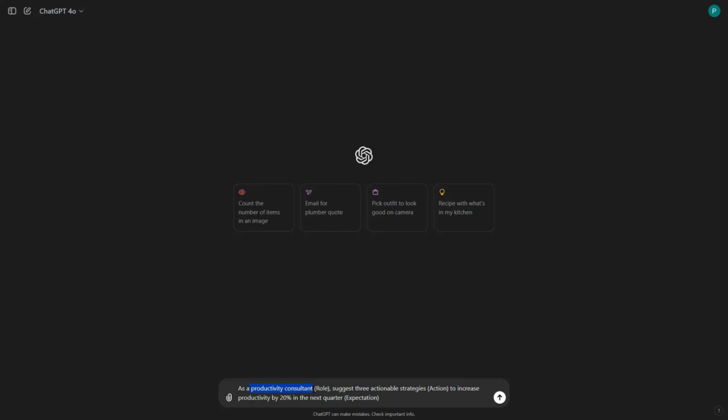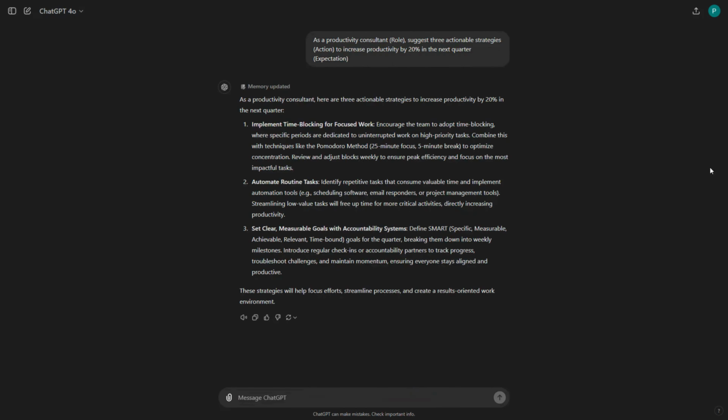And last, action. What specific task should it perform? So it says suggest 3 actionable strategies. So if I run the prompt, the AI gives me a pretty ensured output about exactly what to deliver. So it says, as a productivity consultant, here are 3 actionable strategies to increase productivity by 20% in the next quarter. It says, implement time blocking for focused work, automate routine tasks, set clear measurable goals with accountability systems, and so on. So by setting clear expectations, role, and action, we are ensuring the AI delivers what is expected out of the ERA framework.